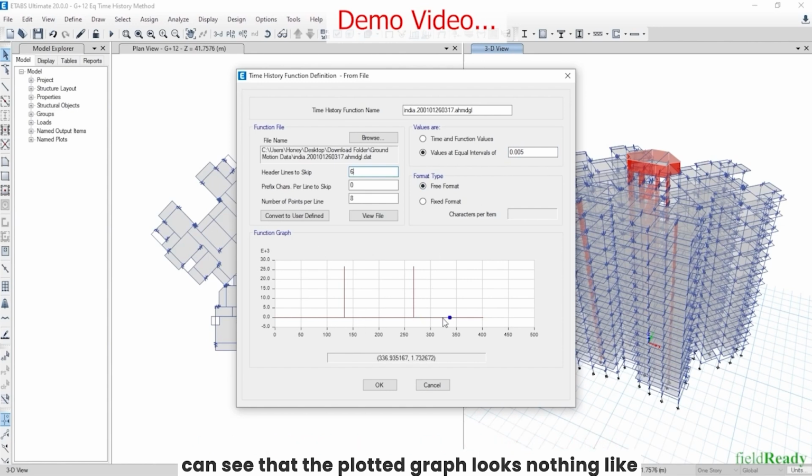Now as you can see, the plotted graph looks nothing like what we saw on the Strong Motion data website. This is the moment where most young engineers make mistakes. Once they get these files, they try to import them into the Etabs time history function like this. They set up all the values correctly, like time interval, lines to be ignored, and number of data per line. But still they do not get the correct graph. So they try to change these values but nothing happens. And in the end they give up and stick to the response spectrum method only. This is not the path that you have to follow.